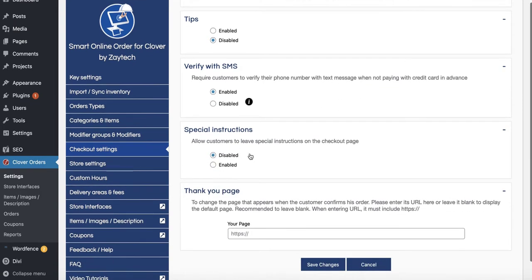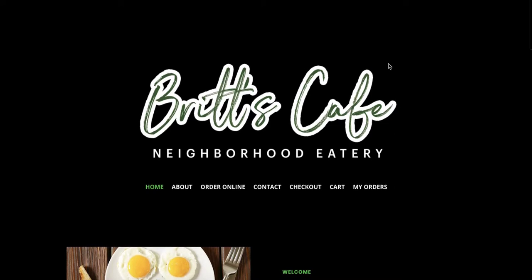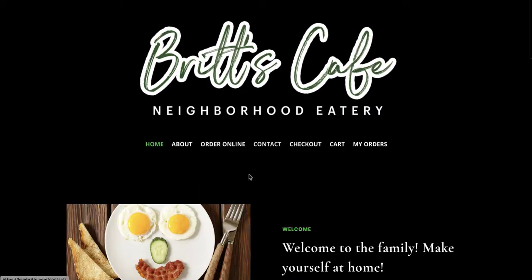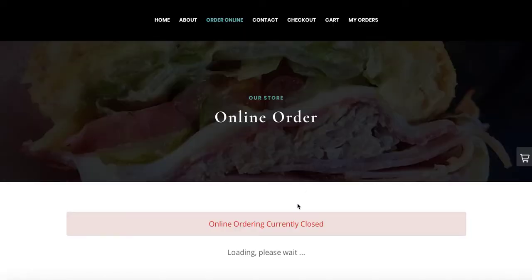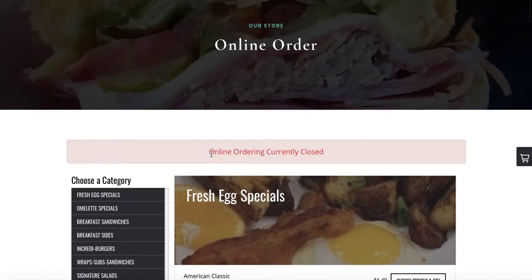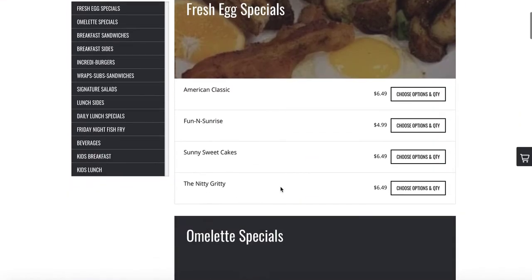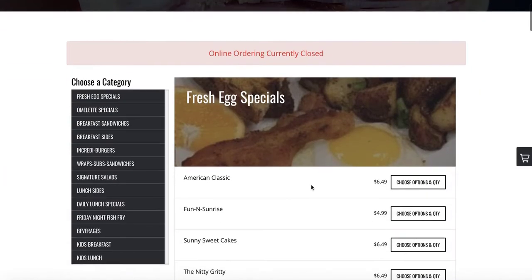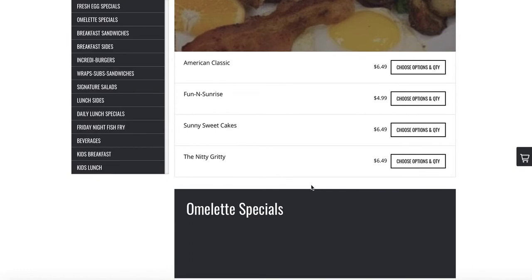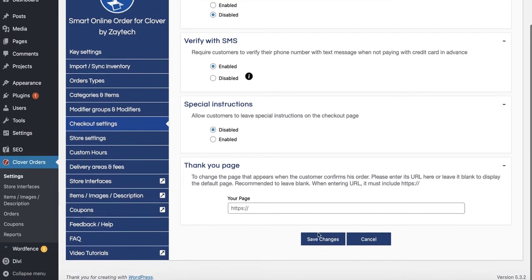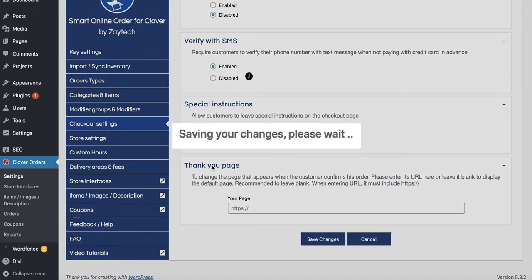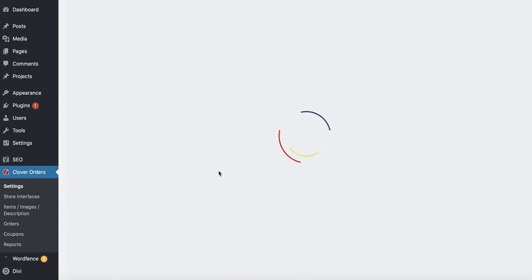This way, what that means, basically, let me show you what I mean by that. So for example, a customer comes to your website and then they order online. Oh, actually, since your online ordering is currently closed, I wouldn't be able to show you. But the idea is that on the checkout page, they can't leave special instructions. Okay, so I'll go ahead and remove that. So I put disabled and I press save. So we got two things taken care of. We got the pay at location disabled and we got the special instructions disabled.